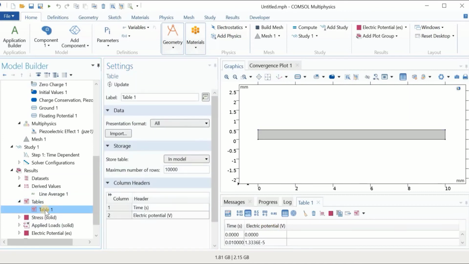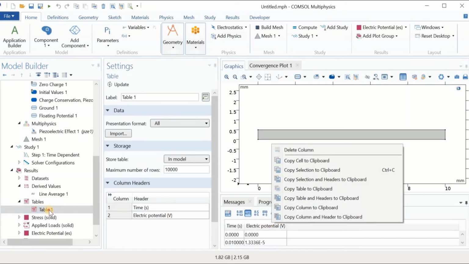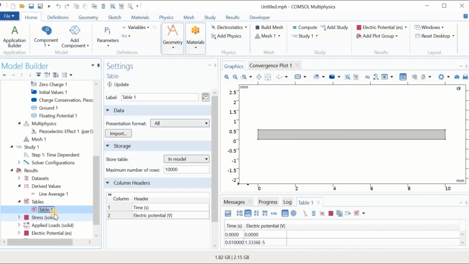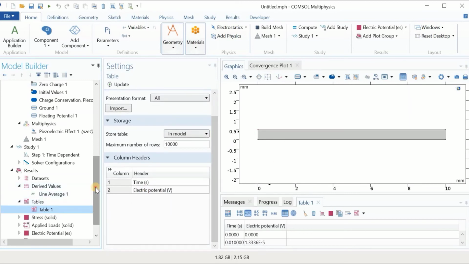So if we want to delete it or delete some columns, we can do it either here or we can remove it from here. As you see in table 1, we have time as the first column and electric potential as the second column. This actually shows the average electric potential on top electrode, which is what we are looking for, right? So let's plot it.